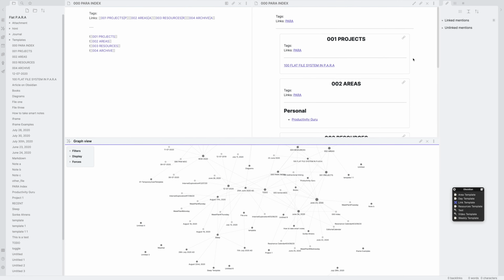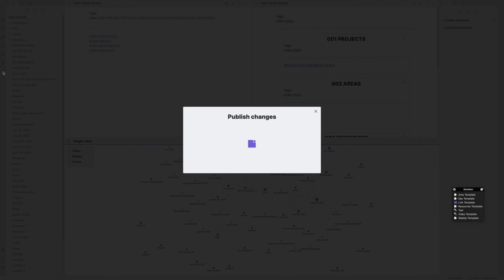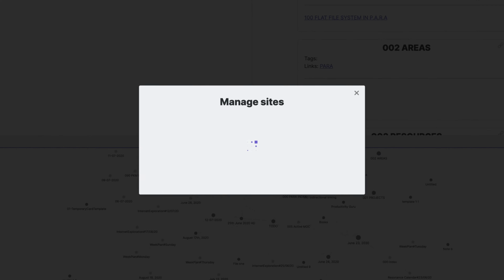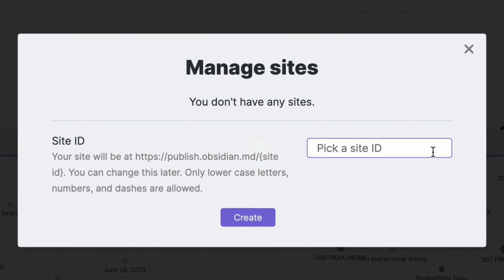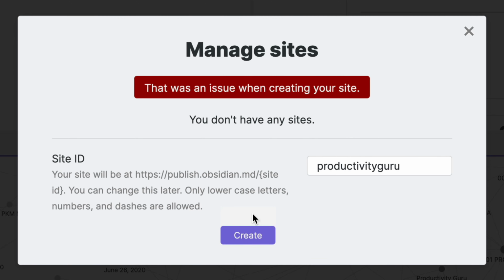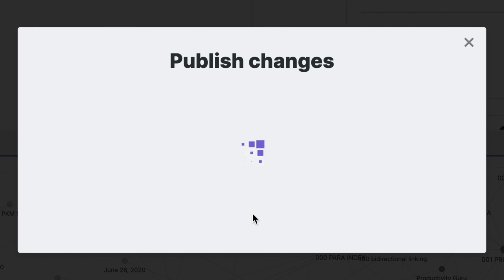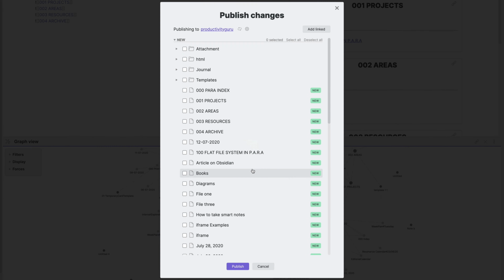As soon as you toggle this on, I'll just close this first. You'll see this publish changes icon. Once you click that, it'll allow you to define a site ID. So in this case, our site ID is Productivity Guru, obviously. So we'll just create that. This constitutes as one site, basically. So as many vaults as I want, I can keep publishing in this one site.